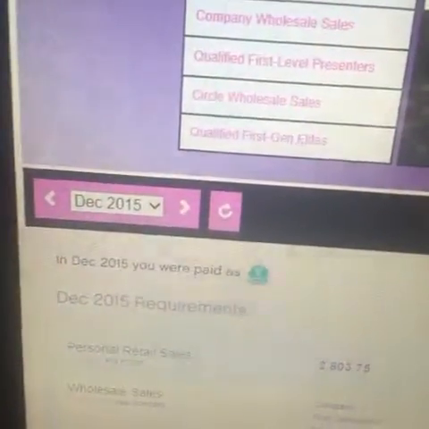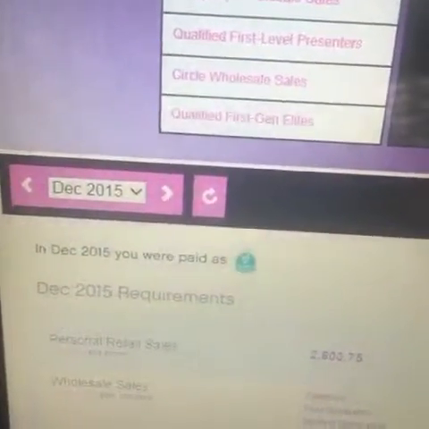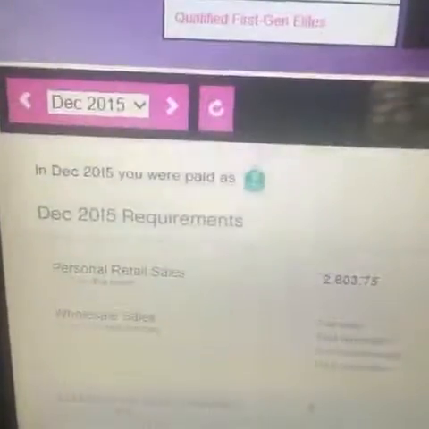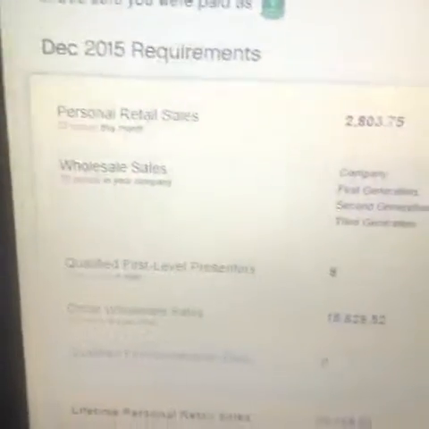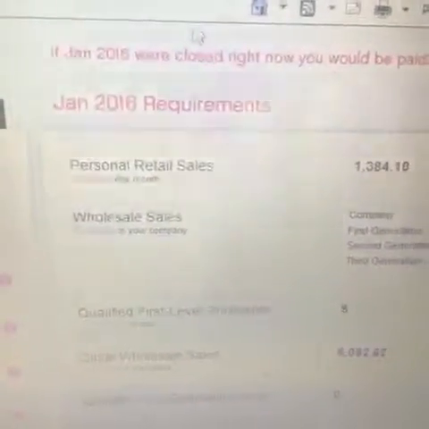And then if you go down, it's going to basically give you your personal PRS, your personal retail sales for the month, your wholesale sales, which is kind of your circle sales as you build a team. It'll tell you how many qualified presenters you have, how many people you have in your circle, and it'll show last month's requirements, and on this side this month's requirements.